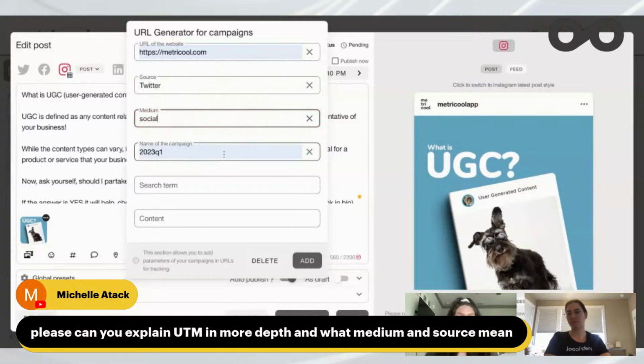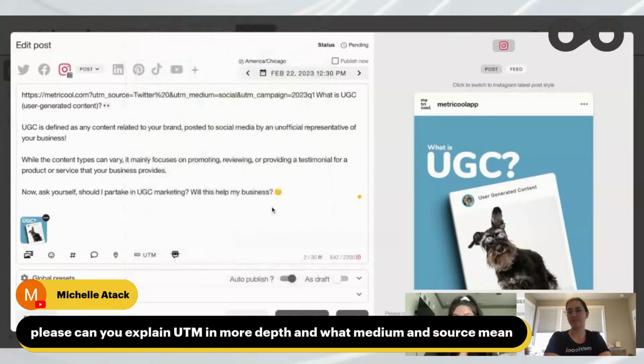And then for the name of the campaign, this is literally whatever you want to create so that it's easier for you to track. So for example, I did 2023 Q1 because that's what we would do. And then search term and content are completely up to you. So search term would be keywords and content would be identification of the campaign content. But once you put in those 4 requirements, you hit add, and then it just generates that link for you. So I will go ahead and show you, put it up here.